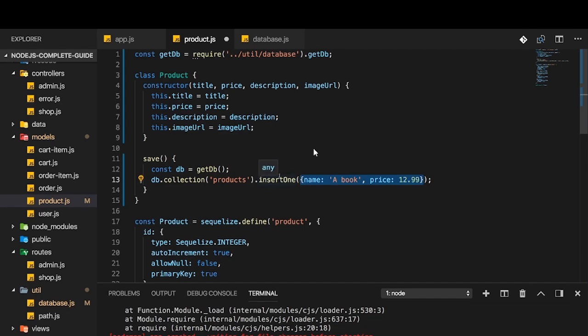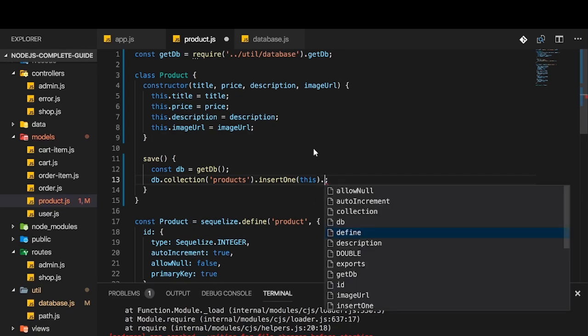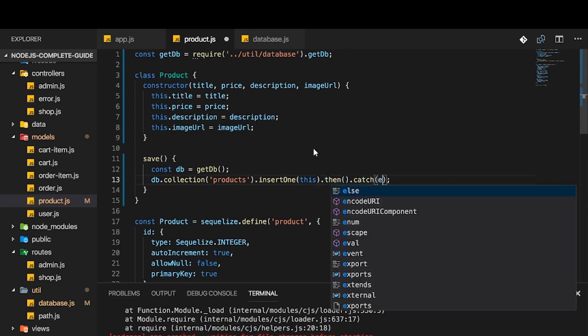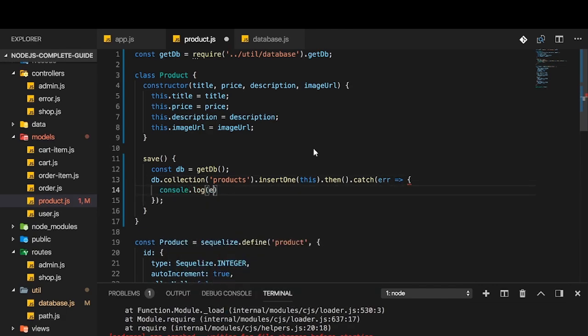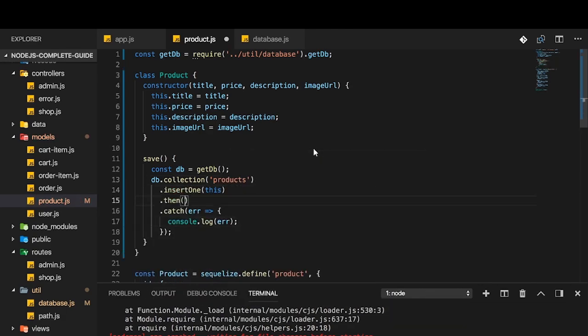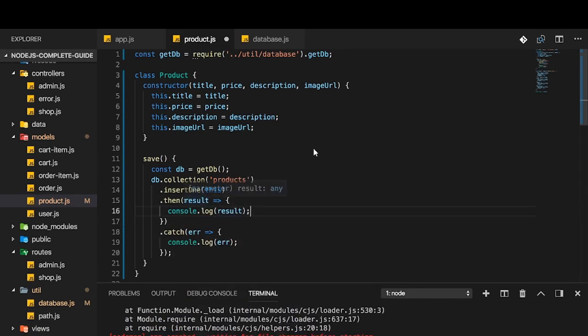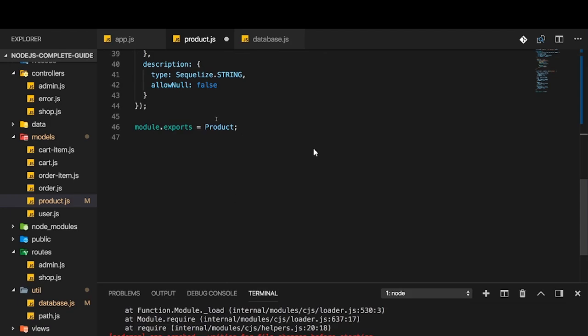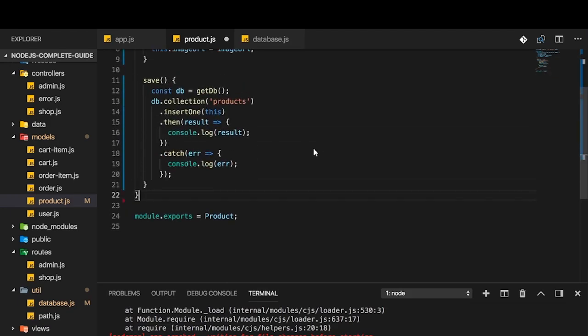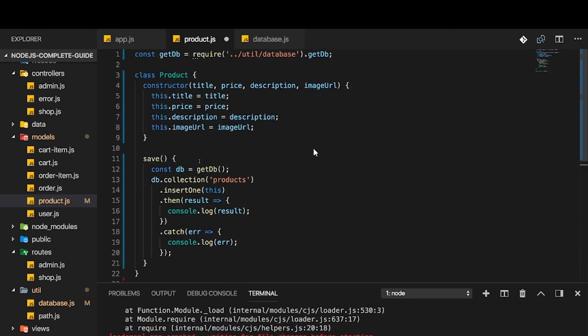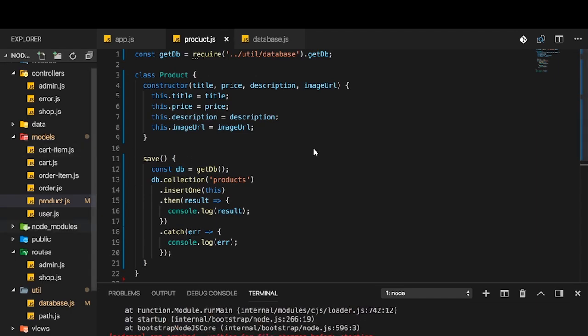However, here in our case, essentially it's the product which we want to insert, right? So we could just say this and see how that works if we try to insert this into our database. Now this is all we need to do right now. insertOne then returns us a promise. So we have then and catch, and we can log any error we found, or we can have a look at the result we get back. So we can console log the result. With that out of the way, let me remove the Sequelize model and export our class with the save method. And now with that, we fixed the model file.